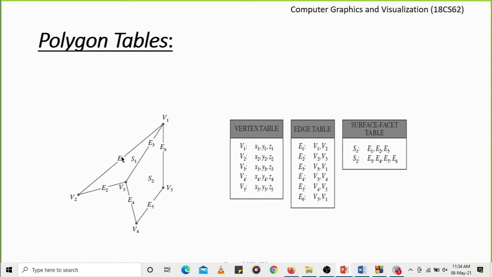For example, edge E1 is formed by connecting vertices V1 and V2. That is what is mentioned here. Similarly, edge E2 is formed by connecting V2 and V3. Edge E2 is formed by connecting the vertices V2 and V3. Similarly, edge E3 is formed by connecting vertices V3 and V1.